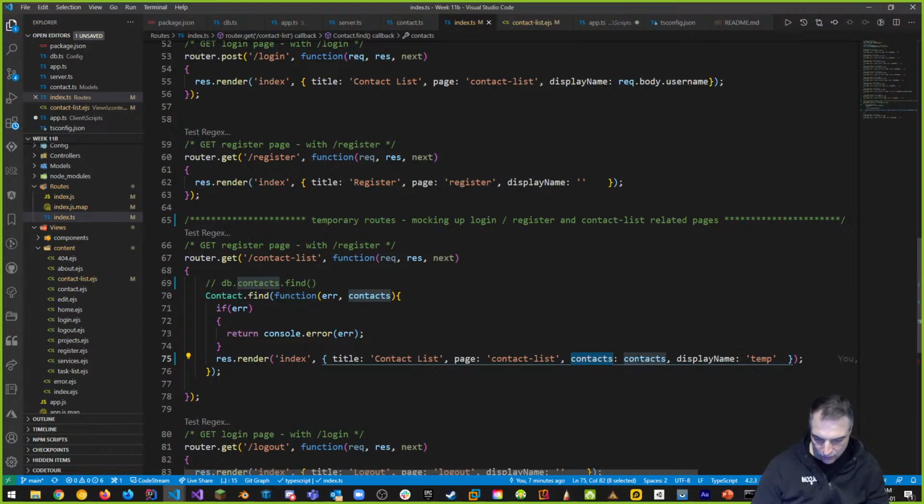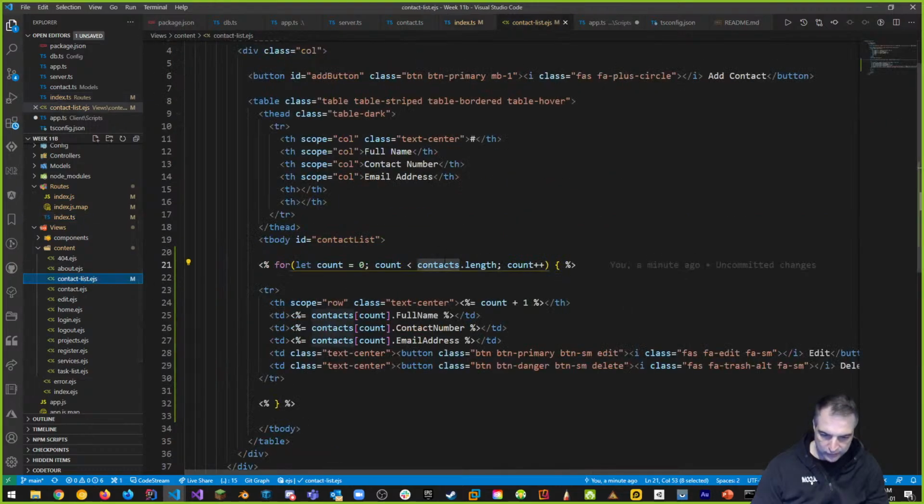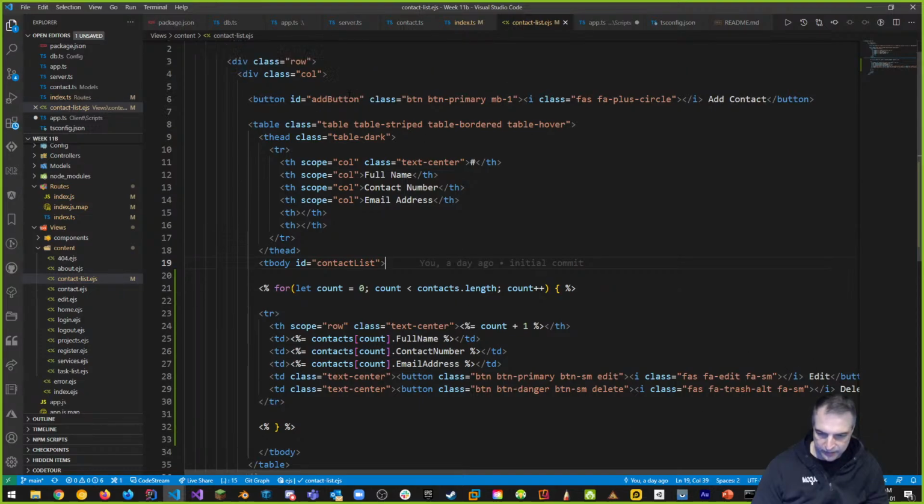So the actual contacts object gets passed into EJS. That's why I can use it here. And that'll give us the ability to show everything. But edit, delete, and even add, the add button, none of that's going to work anymore because we're not going to be using our front end anymore for any of that stuff.